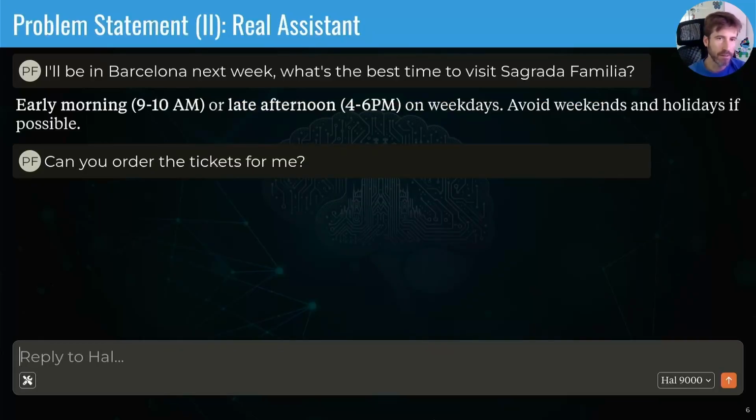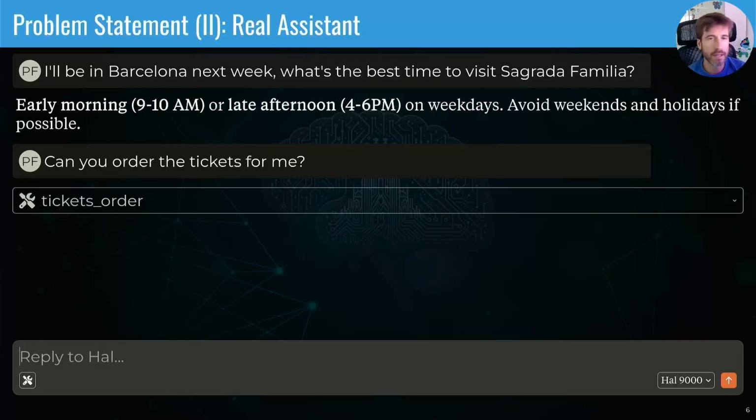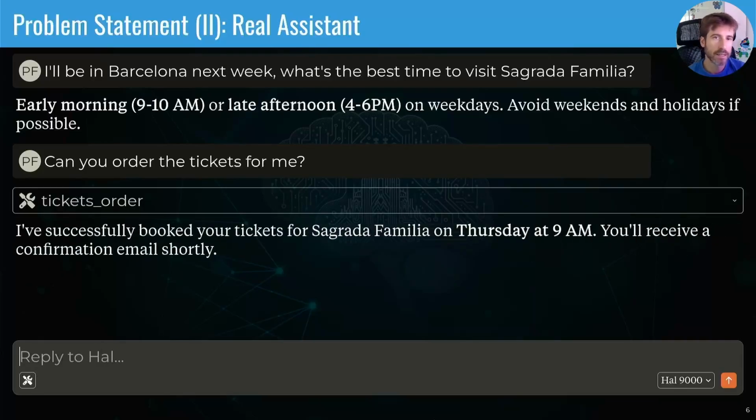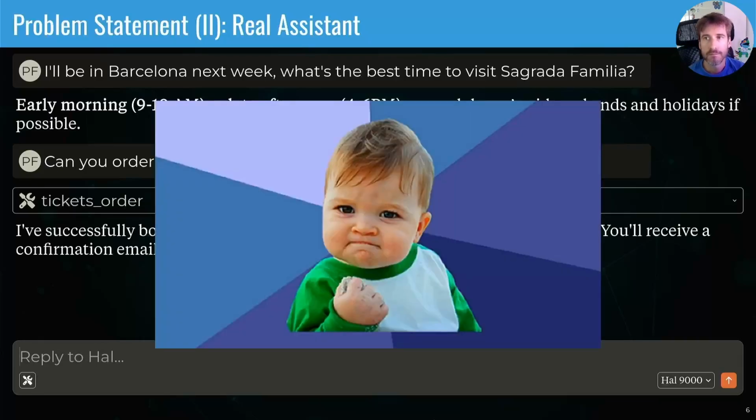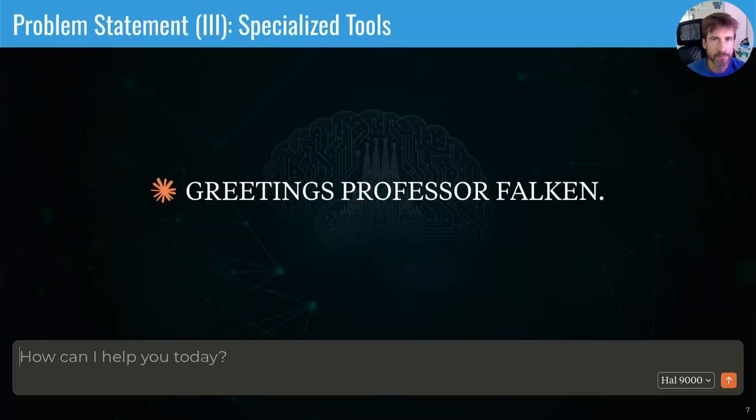Let's say that now we have enabled the Model Context Protocol, and we do the same follow-up prompt. Can you order the tickets for me? So maybe the LLM, the assistant, now has this ticket order function, and it can reply, I successfully booked your ticket for Sagrada Familia on Thursday at 9 a.m. You'll receive a confirmation email shortly. So yeah, much more useful. It actually did what an assistant should do, perform the task for us, right?